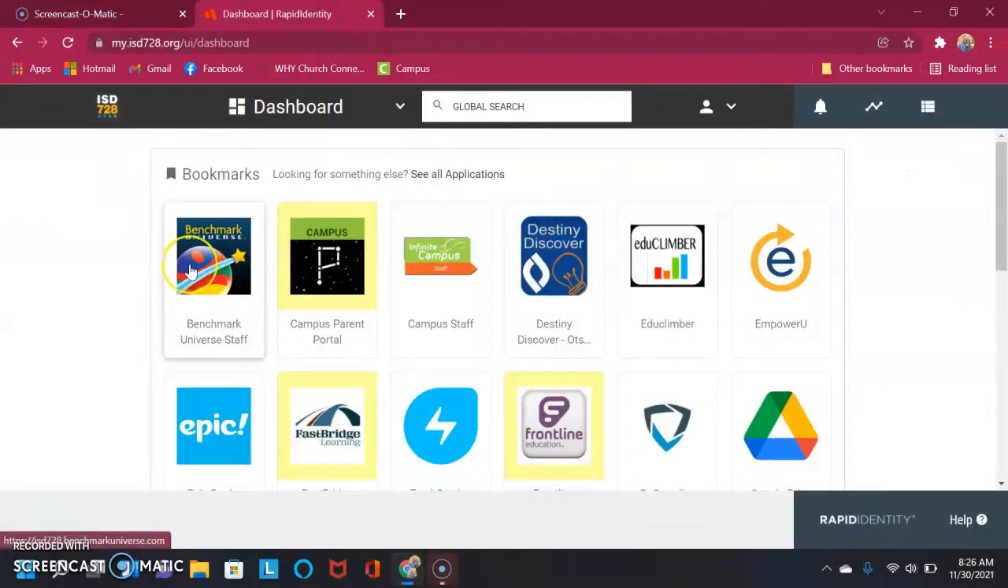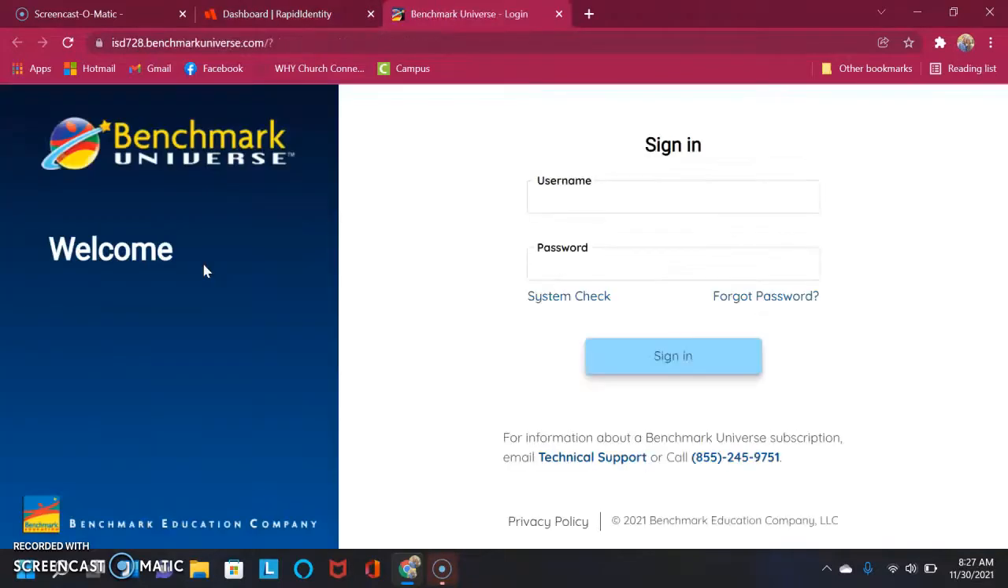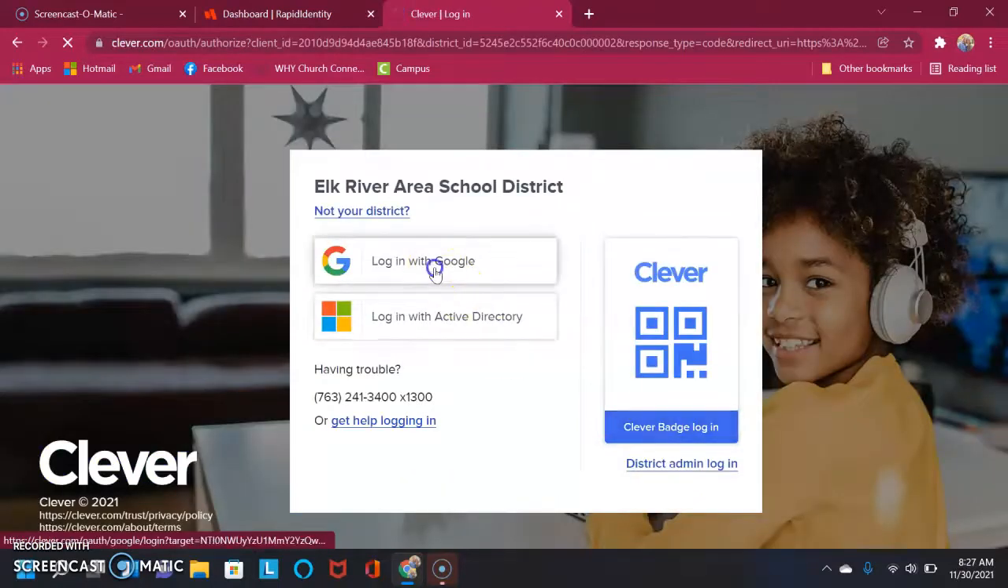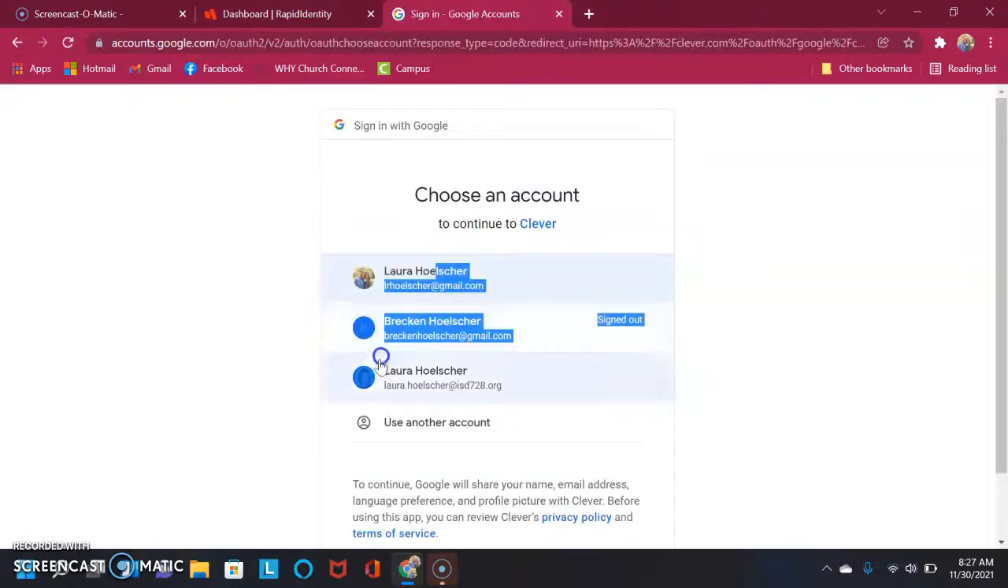All right, so from Rapid Identity, you can just log in as me. All my computer login stuff is in the subfolder on a post-it note right on the pocket. And then you'll just click on Benchmark Universe, log in with Clever. And if you're signed in as me, all this will just pop up for you already.